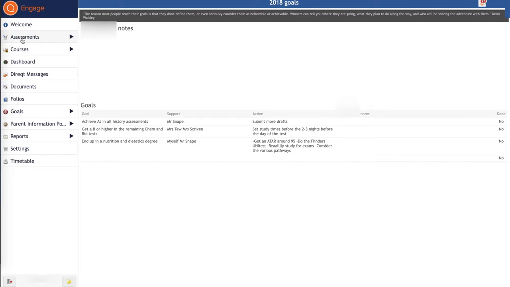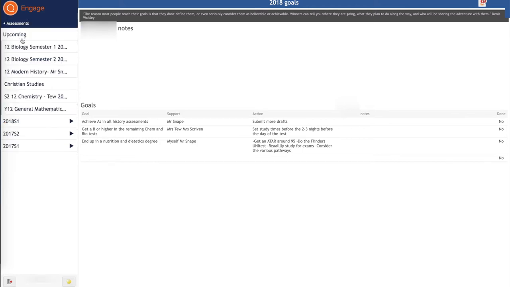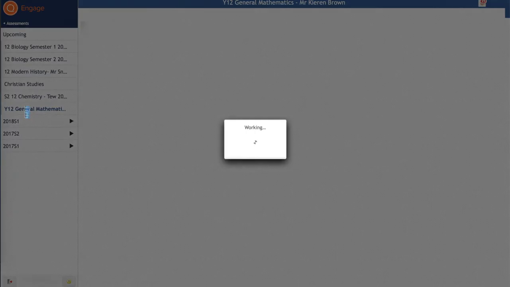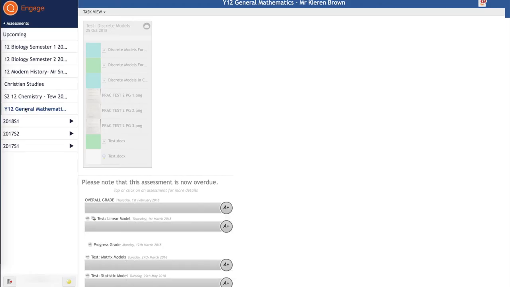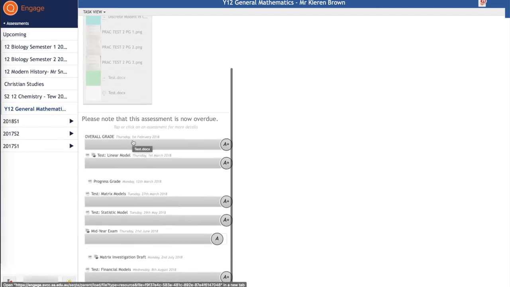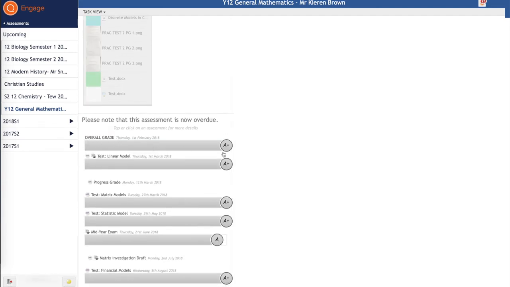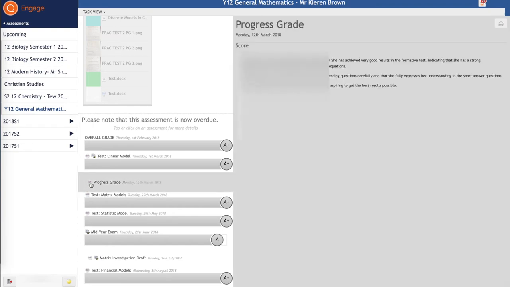you can see your child's grades through assessments. Selecting a subject, and you'll see their grades appear. And to see the comments, select the speech bubble, and their comments will appear there also.